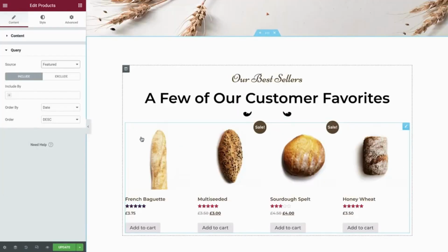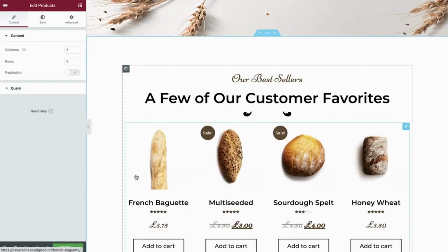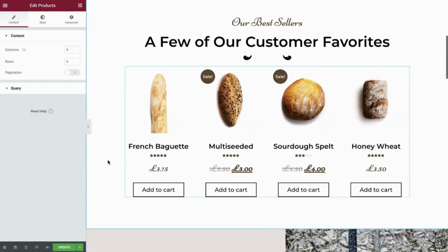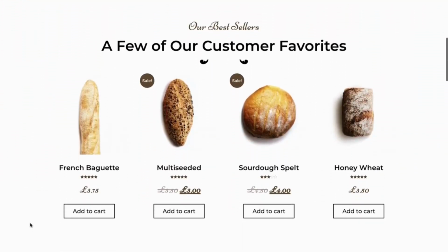Now back on our home page, right-click the product widget, and then select Paste Styles. Wow, how easy was that? If we now visit our homepage, you can see the 4 featured products are now showing in a prominent position.